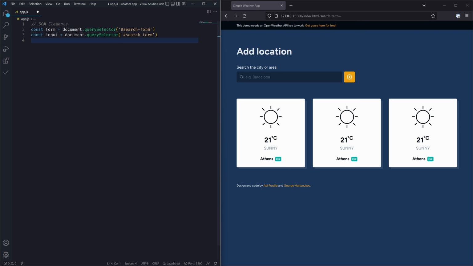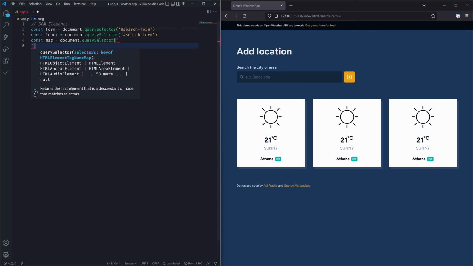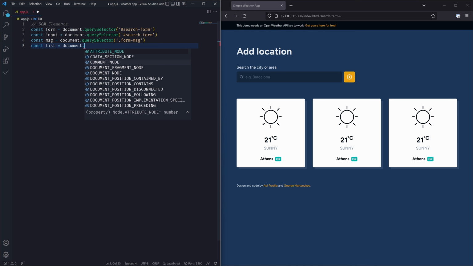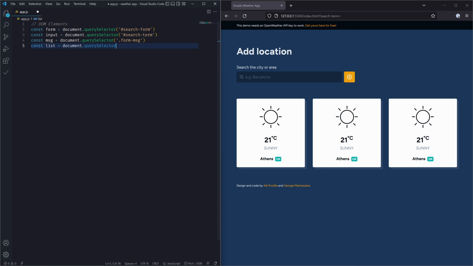We also need the message. So const msg is going to be document.querySelector, that's form-msg. And finally, we need a list. That's going to be the list of the cities, right? So we're going to say again, querySelector, and here it's just going to be cities. Perfect. Now, let's define the API key. So we're going to say const apiKey. That's going to be equal to this one. This is the one George used.